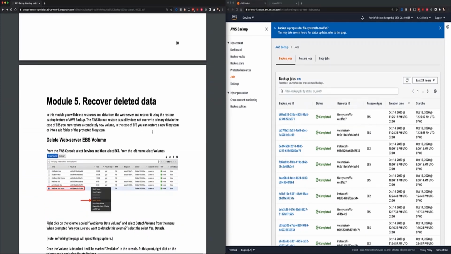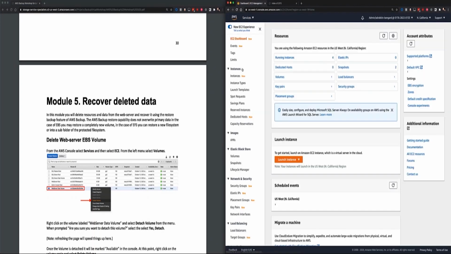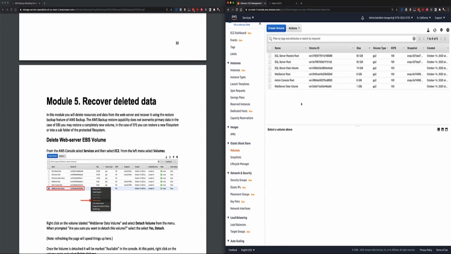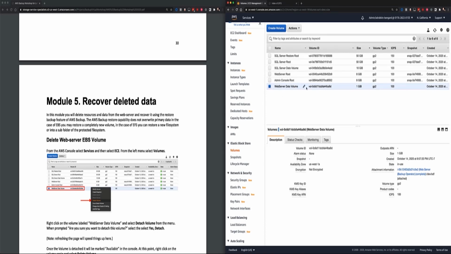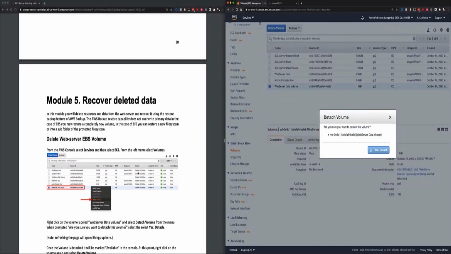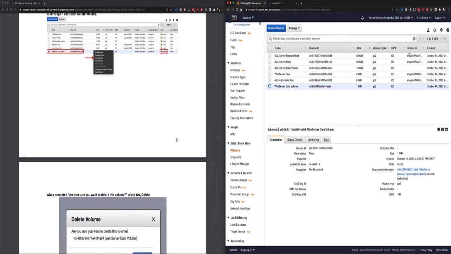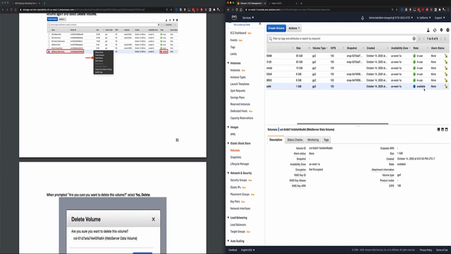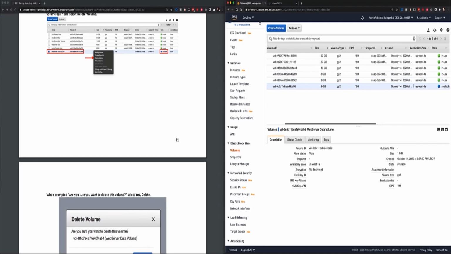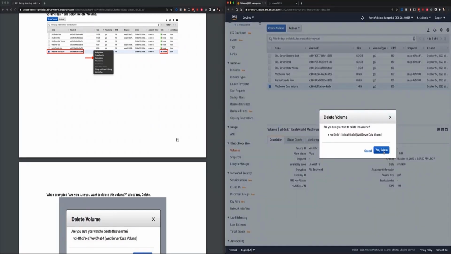Let's go over to our EC2 console by clicking on Services, EC2, and then Volumes. We're going to go ahead and remove our web server data volume. First, start by right-clicking on the data volume and click Detach Volume, and click Yes to detach. Click Refresh, and you should see that the blue state available is now on that volume. Right-click again, this time hit Delete Volume, and say Yes.